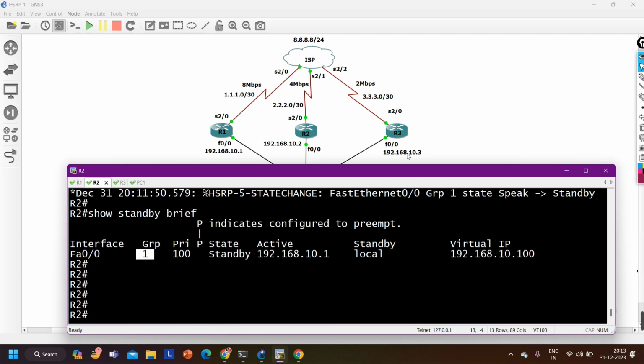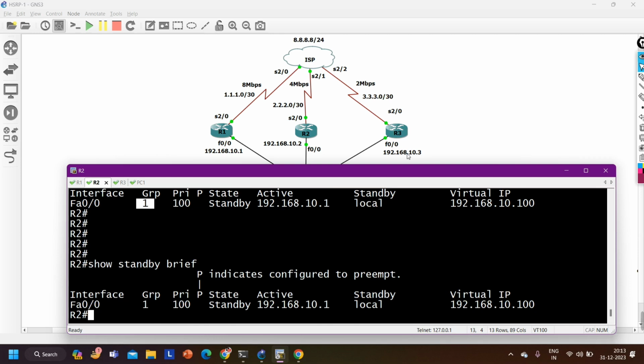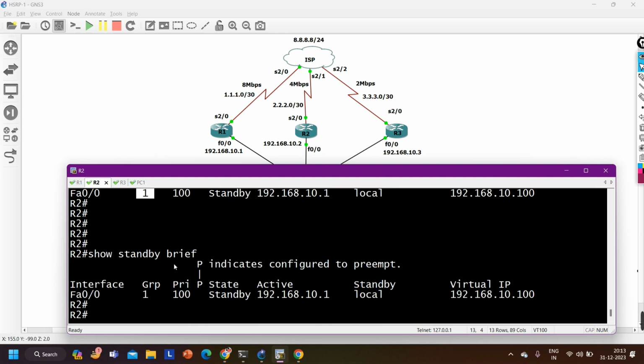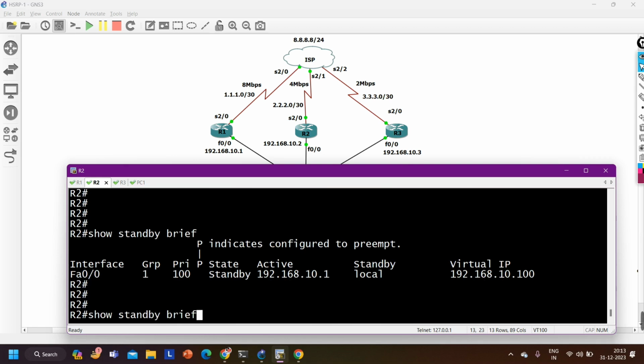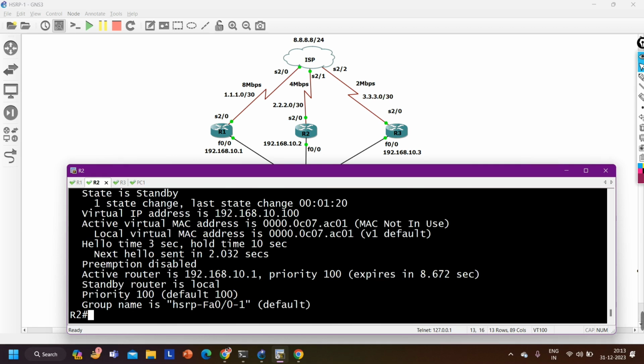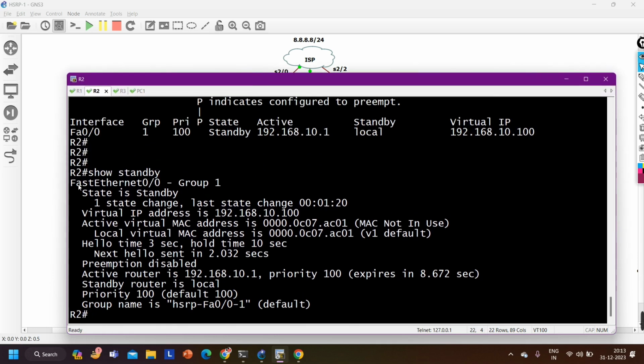So let me configure HSRP on R3. This is the output of the show standby brief command, and here we can check detailed information as well by running the command show standby. So here also you can see the output. State is standby, virtual IP address is this one, virtual MAC address is the same, hello time 3 seconds, hold time 10 seconds, preemption is by default disabled, the active router is 192.168.10.1 whose priority is 100, and the standby router is the local router, priority over here is 100, and this is the name of the group.